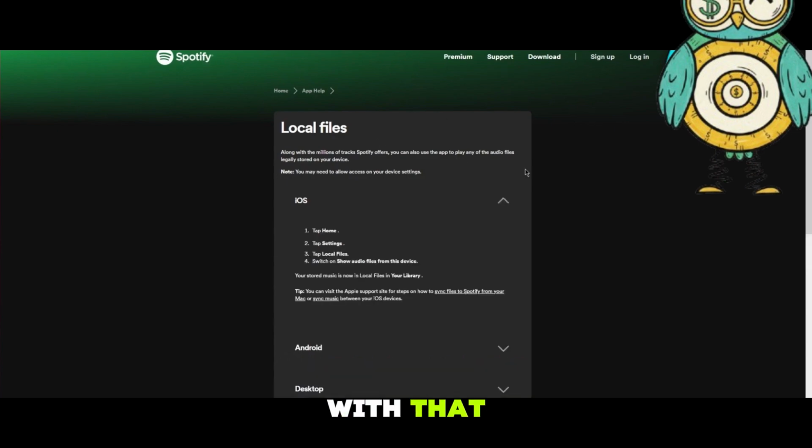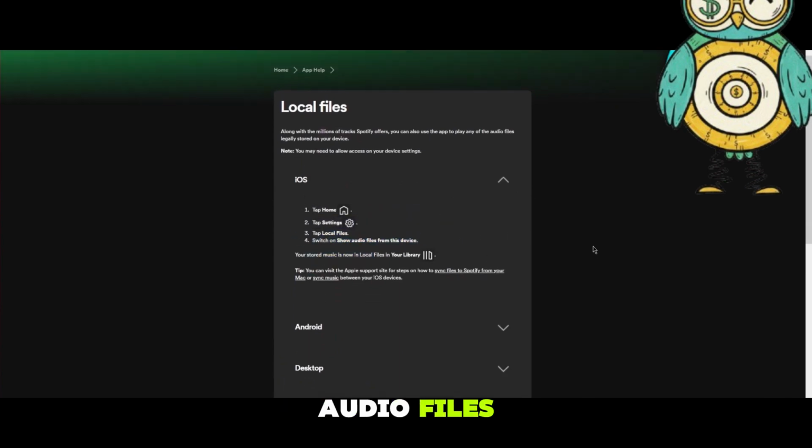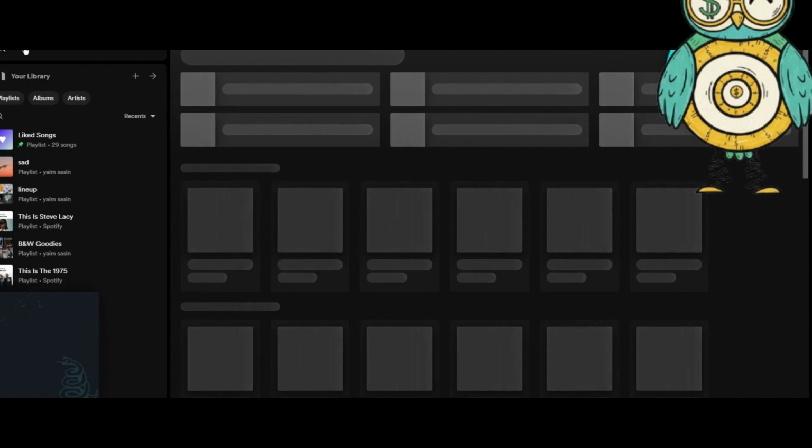And once you log in with that, as you can see over here, they say tap on home, tap on settings, tap on local files, and switch on show audio files from this device. So what you're going to do is transfer over the files from your iPhone to your desktop, and from your desktop you're going to go ahead into your Spotify.